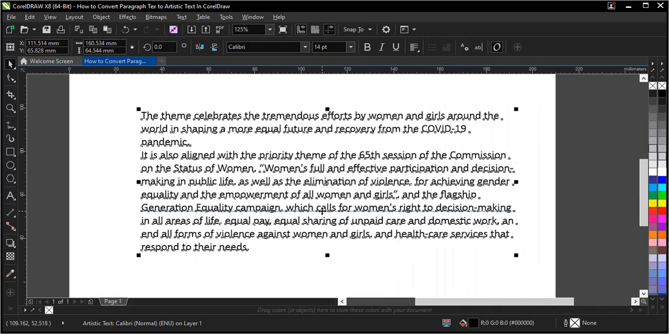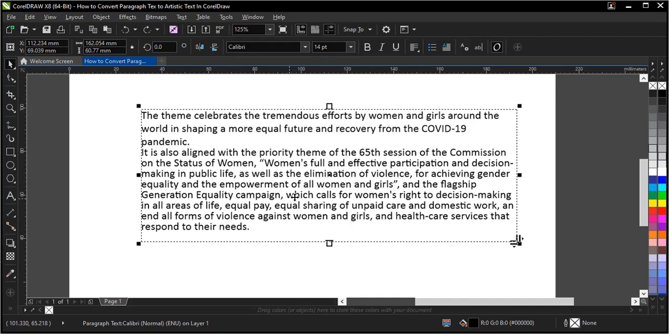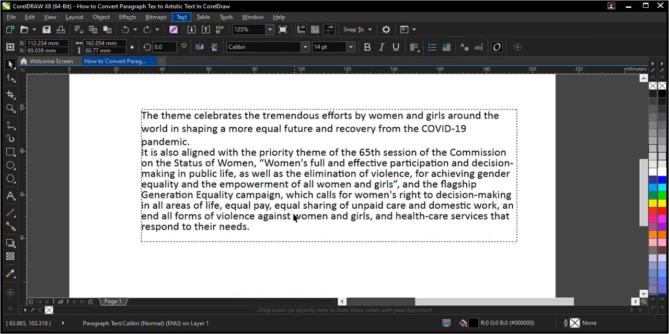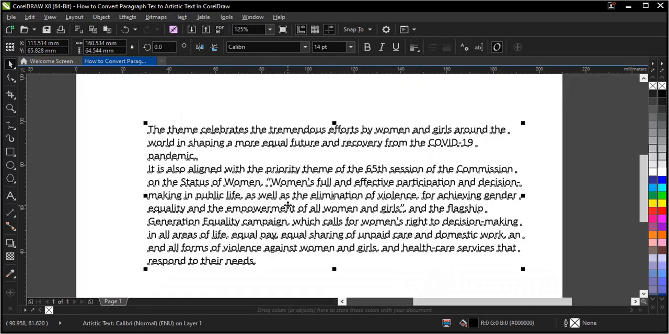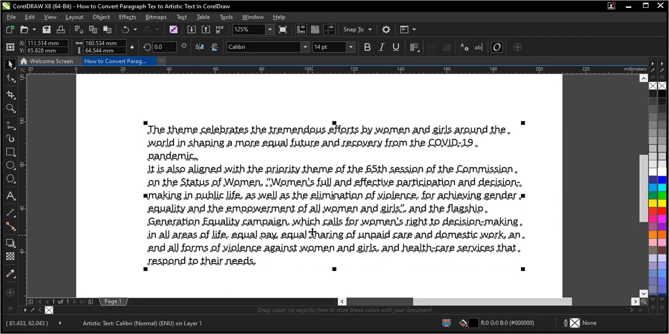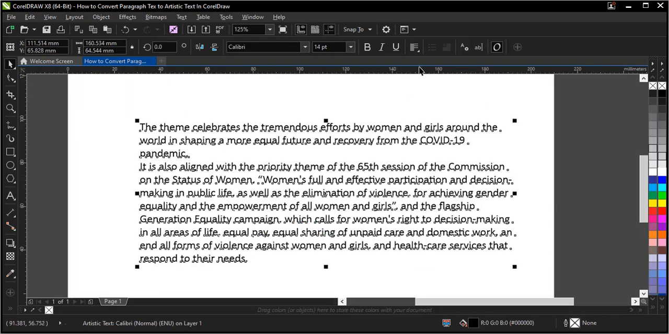Or let's undo that. You go to text, then convert to artistic text. Okay, another one again. Let's undo this. Is a shortcut key, which is Control plus F8. So whichever one you prefer will be fine.